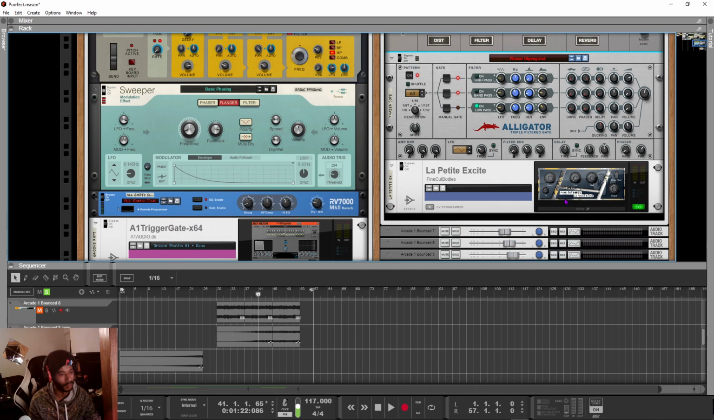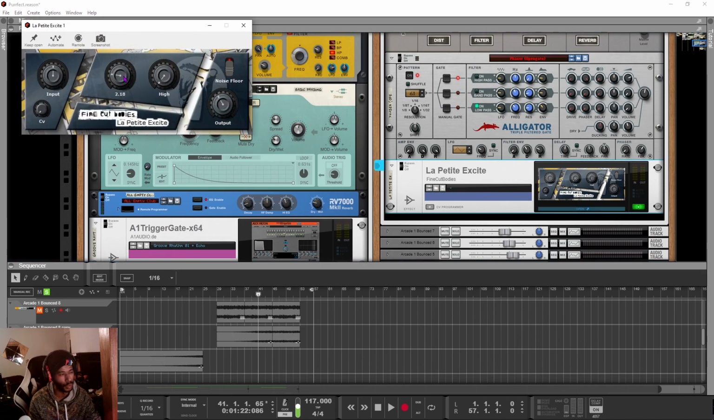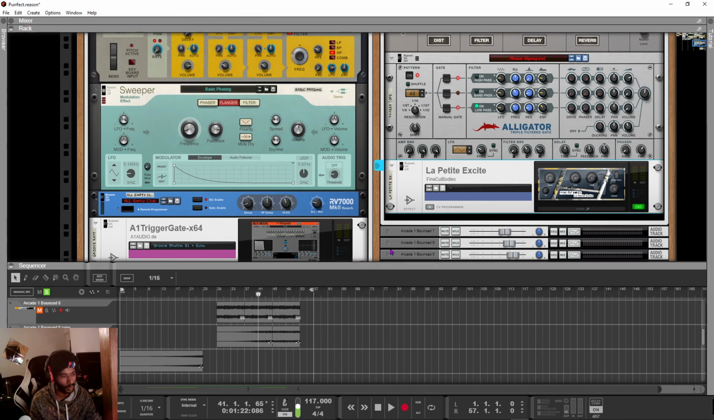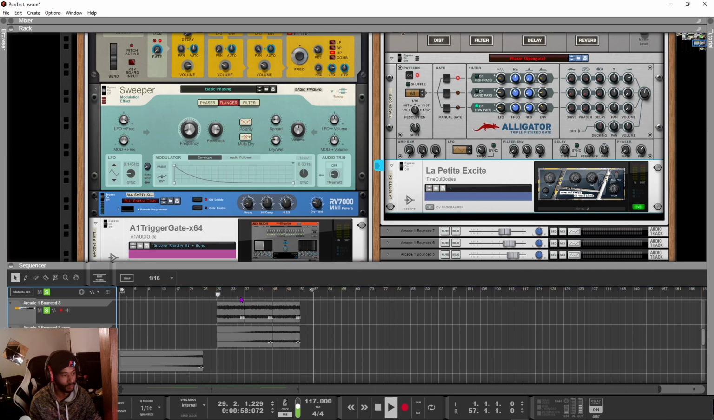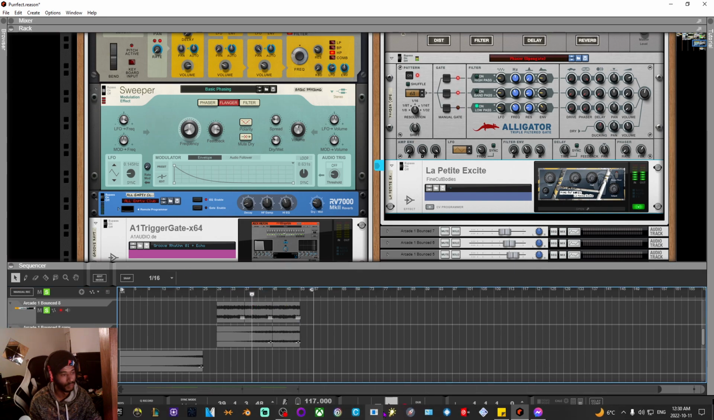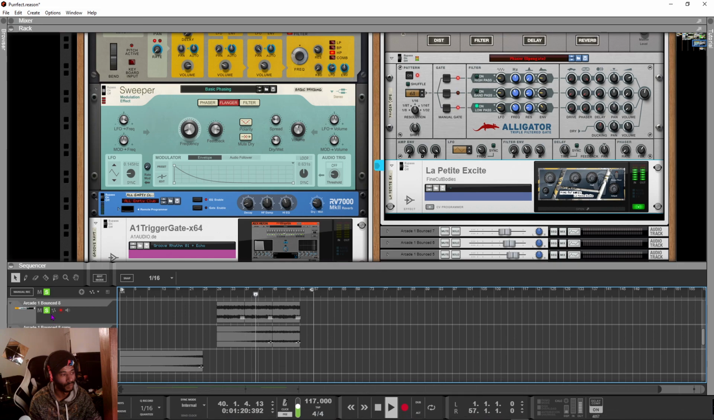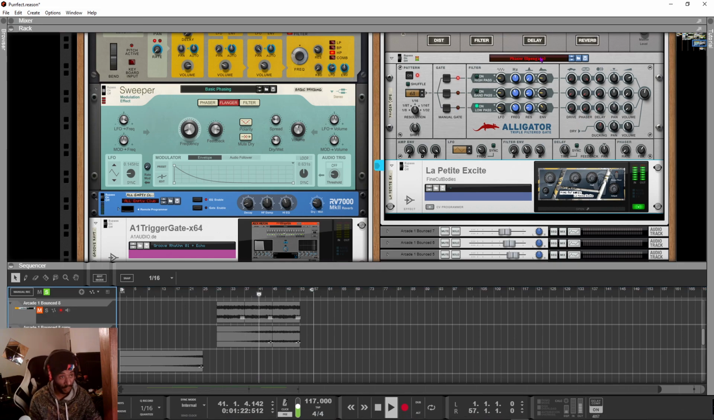And La Petite Excite adds like an EQ, it's like an automatic EQ. You just turn up the lows, turn up the highs, just whatever you want. Okay, that's being made just by these 2 things. But you fuck with it enough.